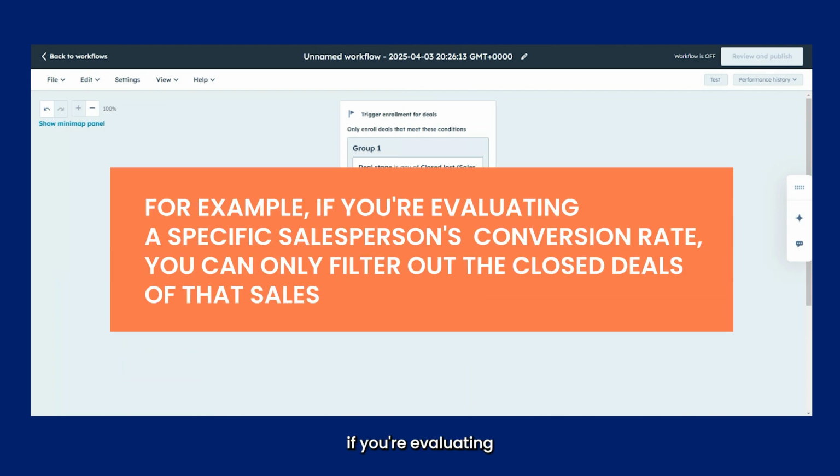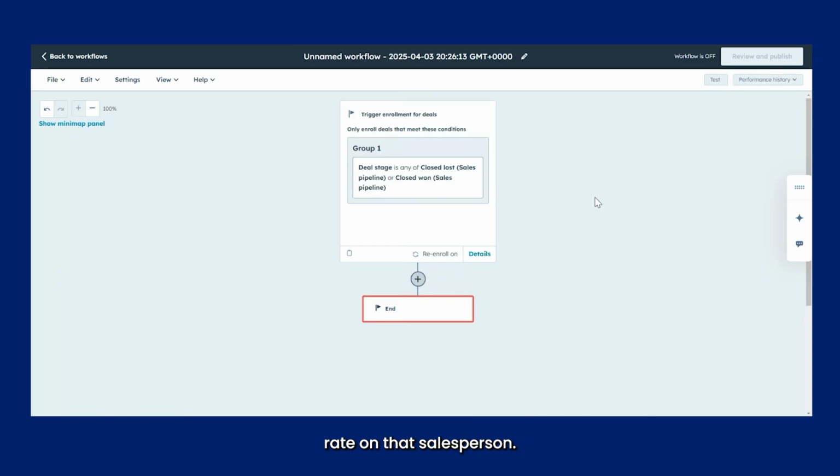So for example, if you're evaluating a specific salesperson, you want to know that salesperson's conversion rate, well then you can filter out only the closed deals of that salesperson and see the average conversion rate on that salesperson. That's going to tell you how good of a salesperson they are, right?